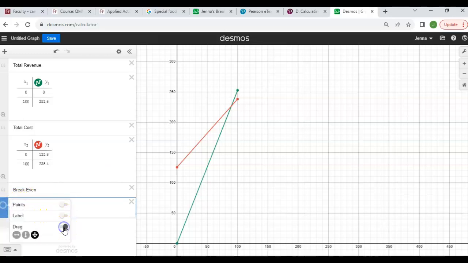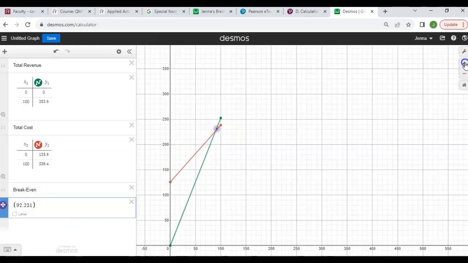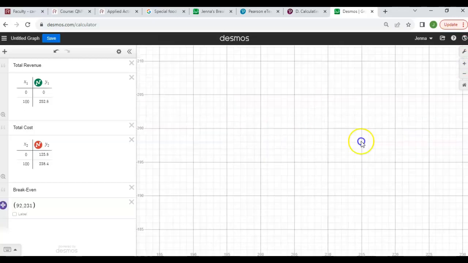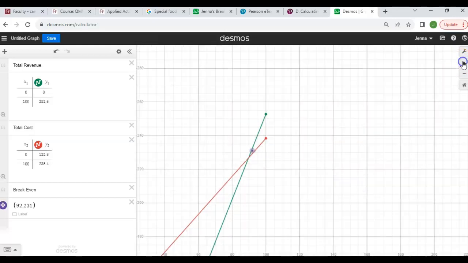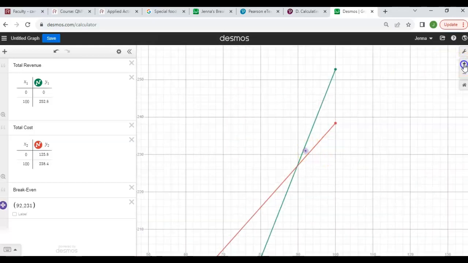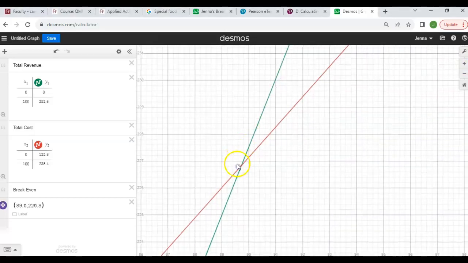I want to be able to drag it around. So I'm going to turn on that option for drag, and then I'm going to move it as close as I possibly can to the break-even point. For this, you might have to zoom in and drag your view around so that you can make it as precise as possible. Because when I'm really zoomed out, I missed the actual point of intersection where the two lines meet. So I'm trying to make this as precise as possible.